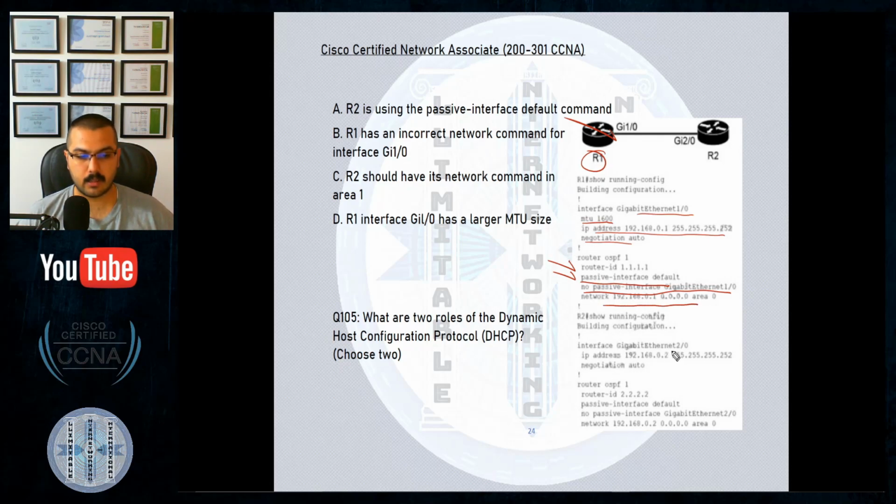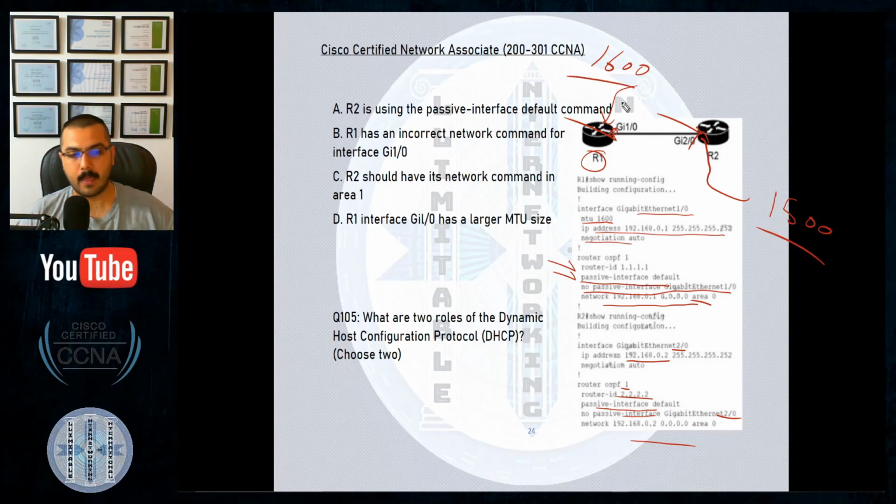The other one, interface 20, has a good IP from the same domain and the same process ID, no problem. A unique ID, good. Also passive interface default, except for 0, so this port should operate normally. Lastly, advertising a correct network in the same area. What's the problem here? This interface has a modified maximum transmission unit of 1600, but this one is by default 1500 and has not been changed.